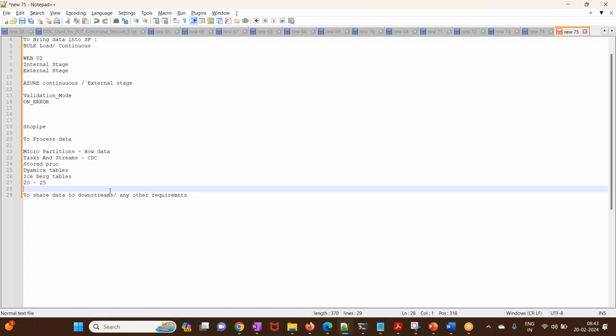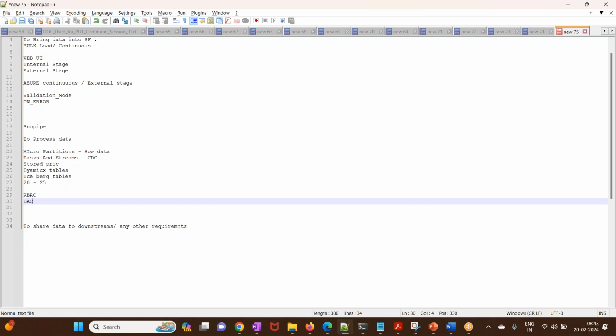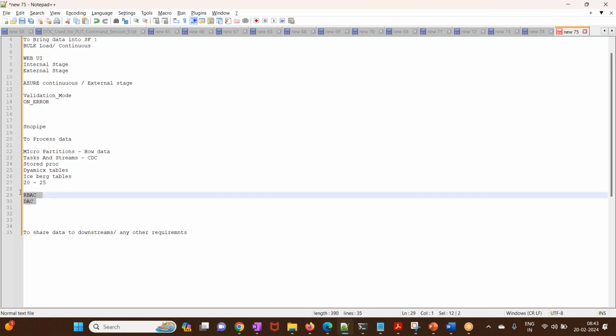While working with the processing data, we will try to understand the admin activities like RBAC, role-based access control, and DAC, discretionary access control. These are the two admin concepts. We will understand these admin activities as well while processing the data.